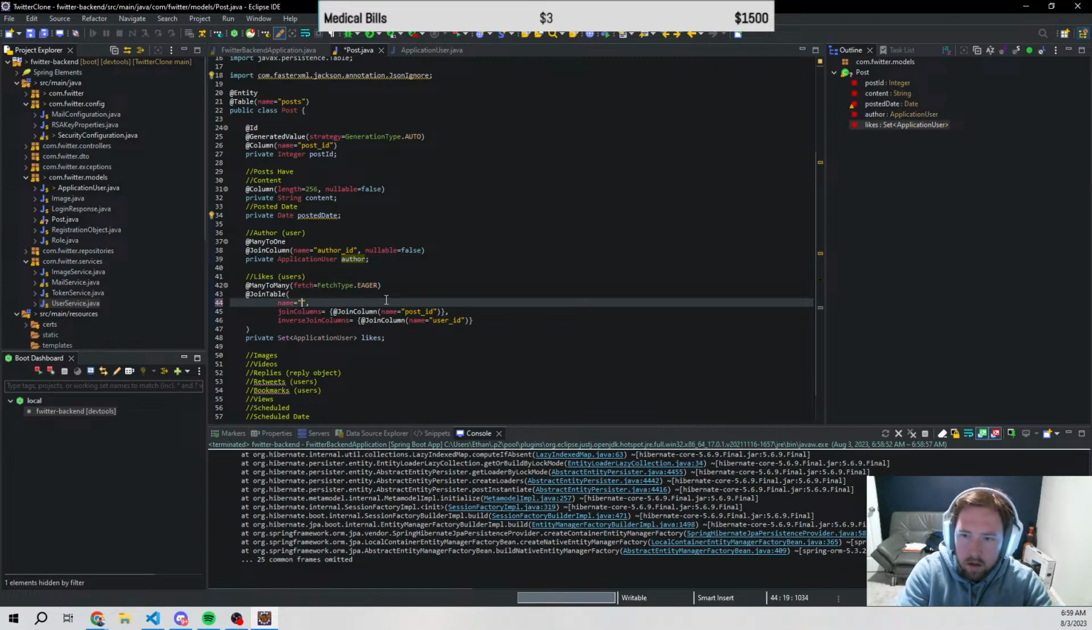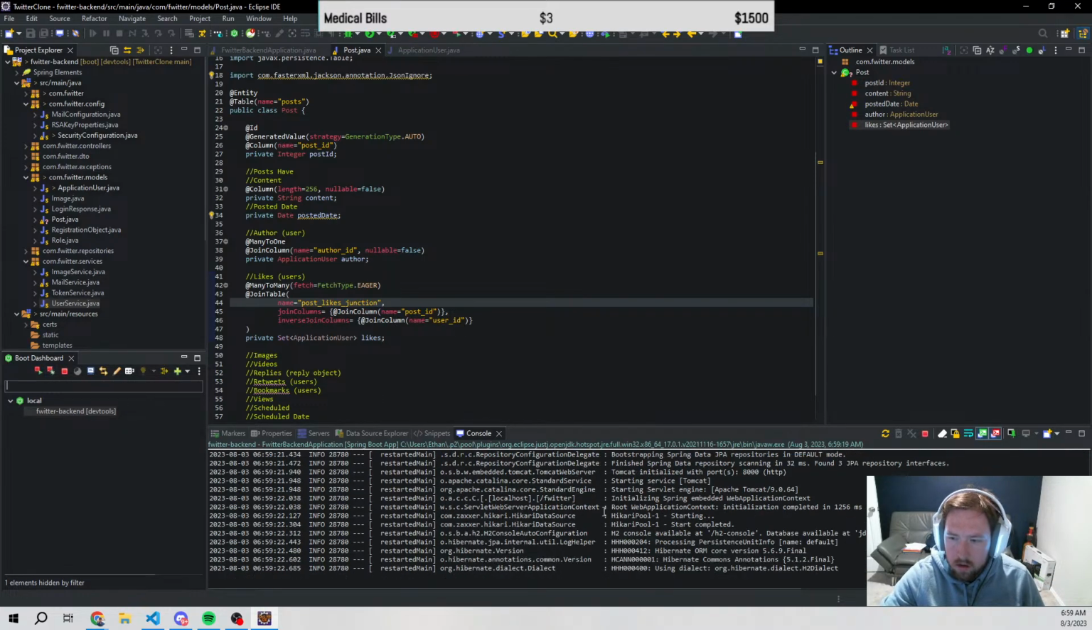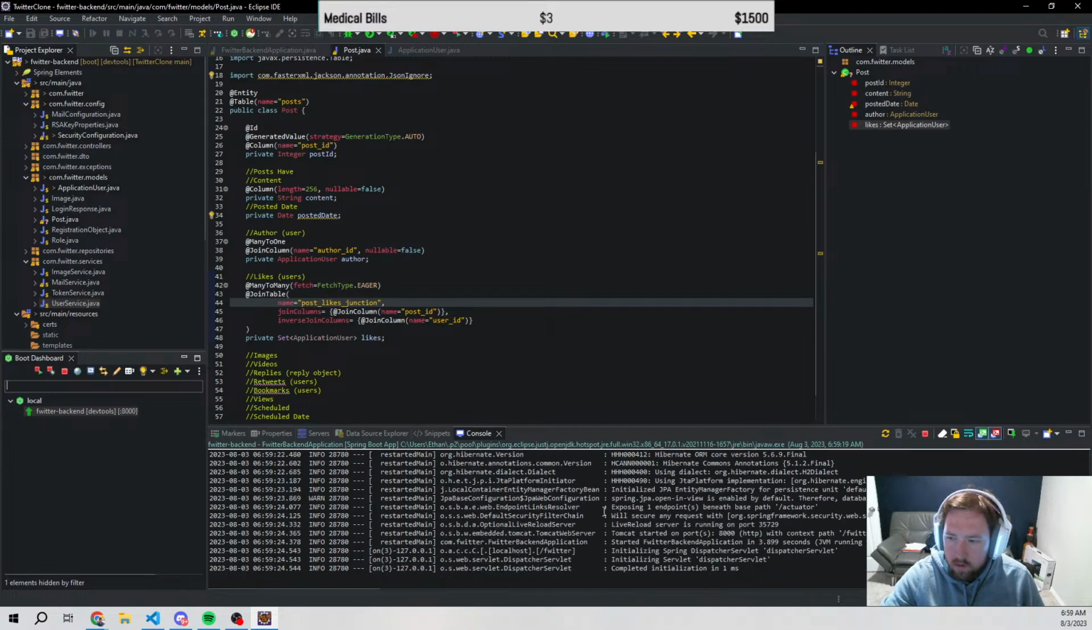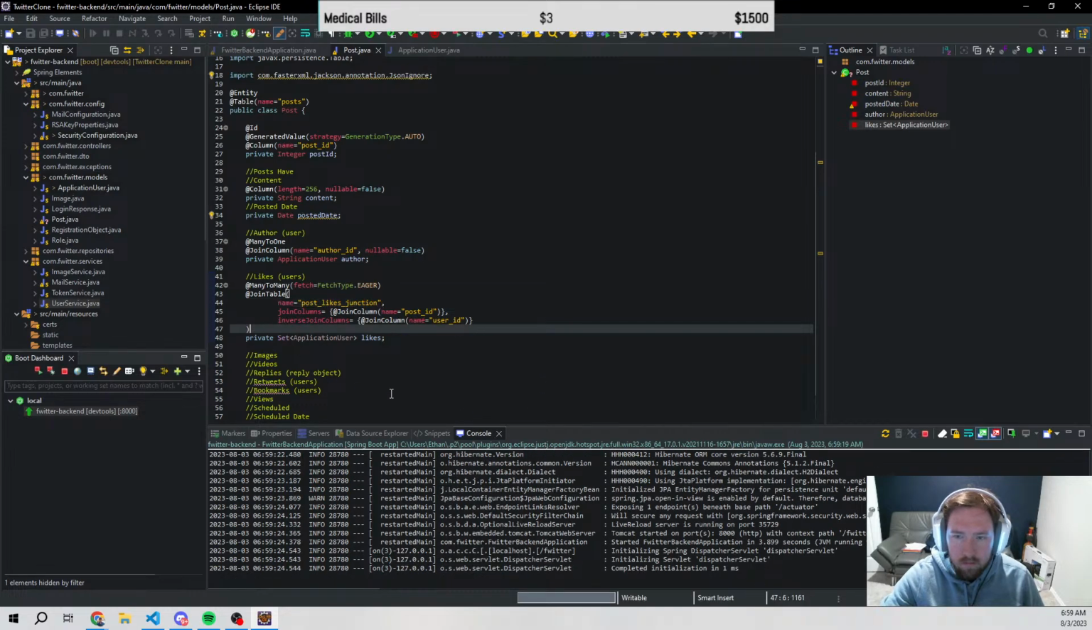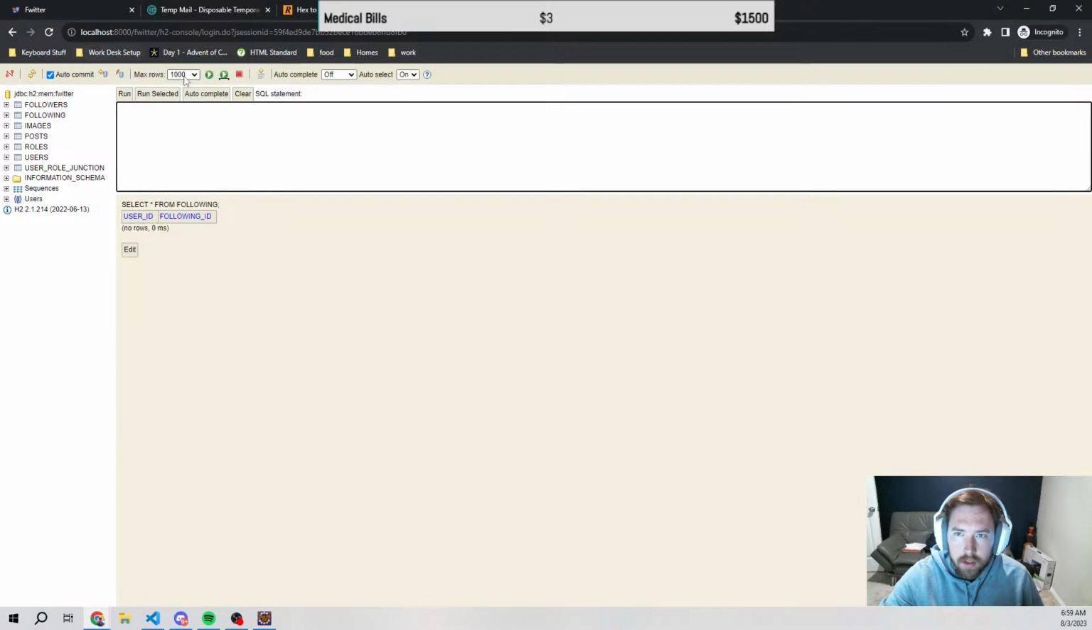Well, this should probably also be called something else. It's probably because followers already exist. Let's call this post like junction. Is it because it already has a table named followers? I'm just dumb. And we should be able to grab from this table, I suppose. So if we refresh this.